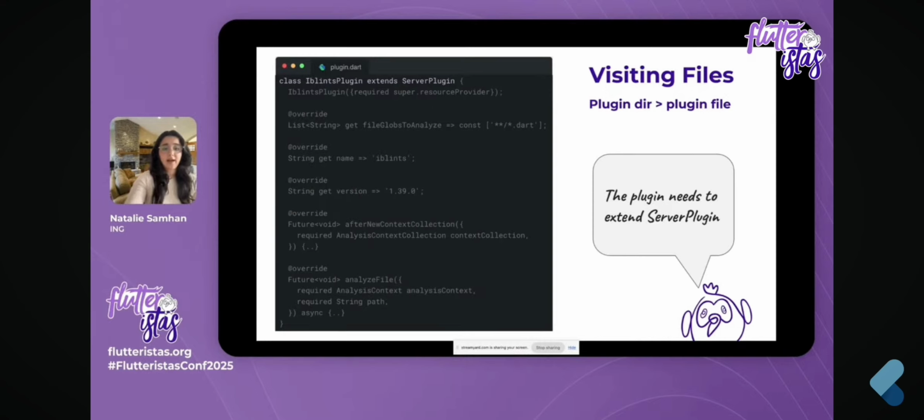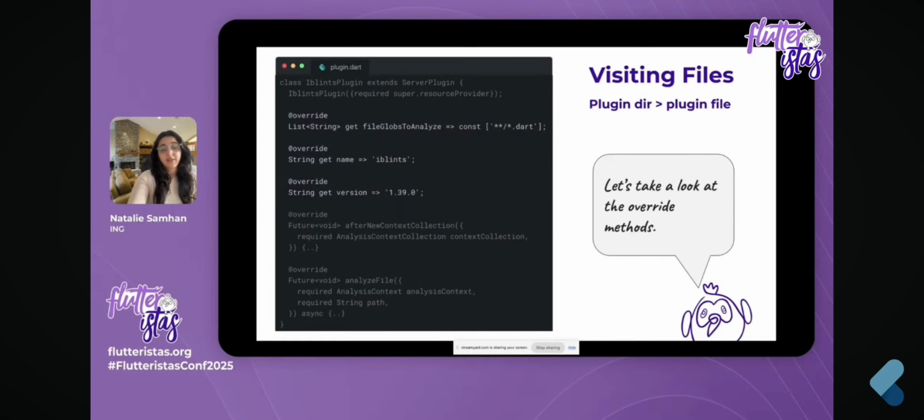And what we have to set up and make sure is that this IB-Lints plugin extends server plugin. And the server plugin is an abstract class provided by the analyzer. This setup ensures that we can integrate our plugin with the Dart analysis server. As you can see, we have multiple overrides we need to implement. Let's take a look at these overrides.